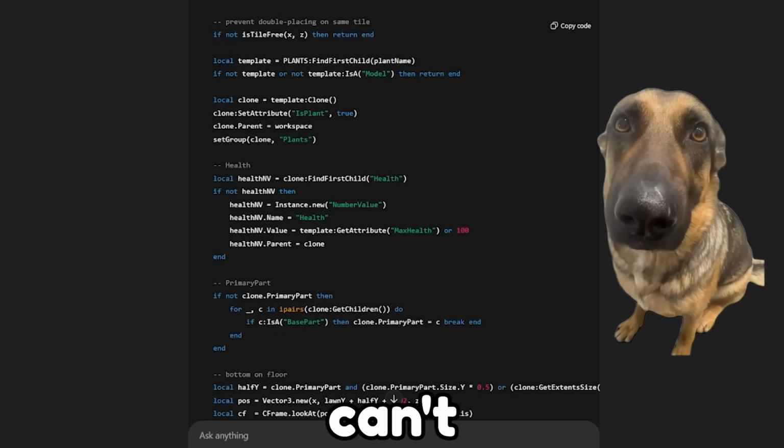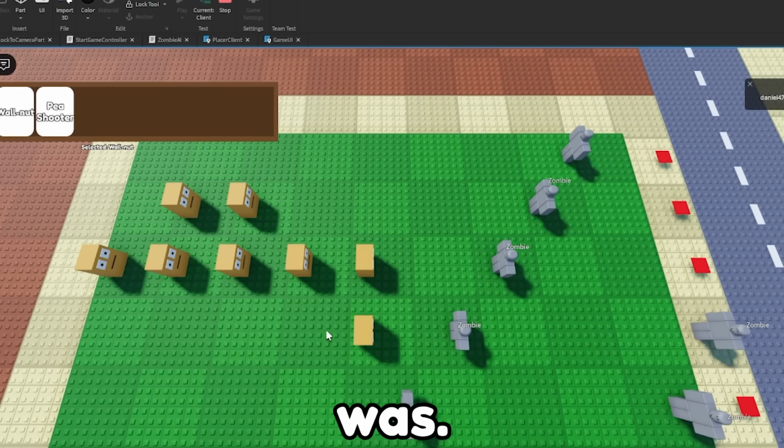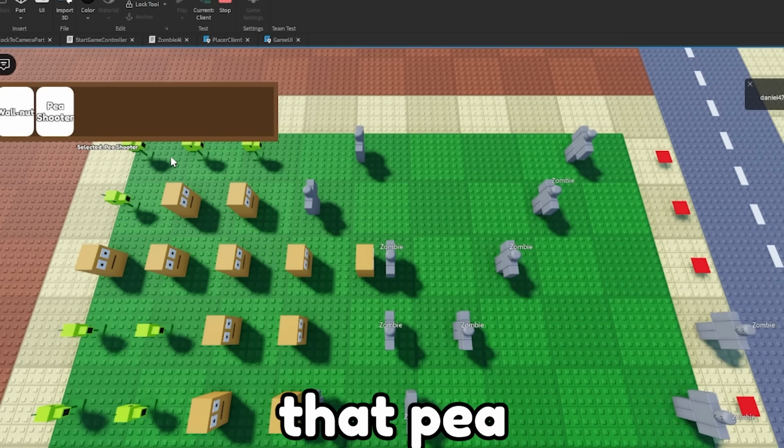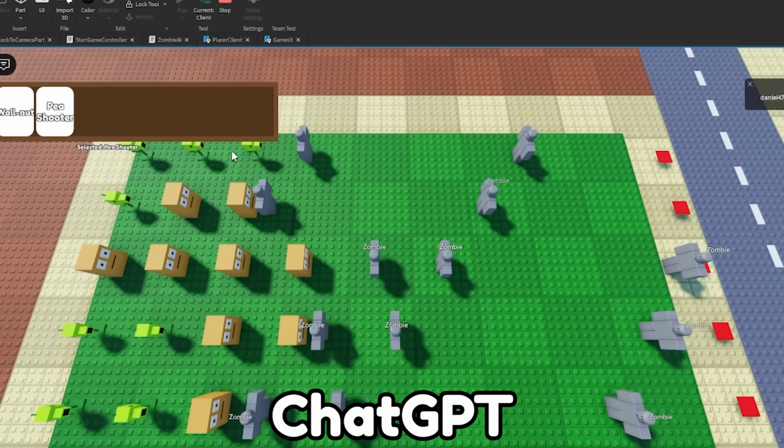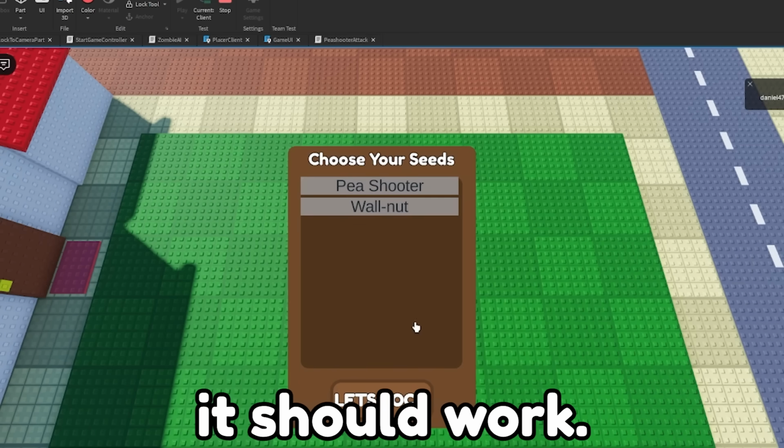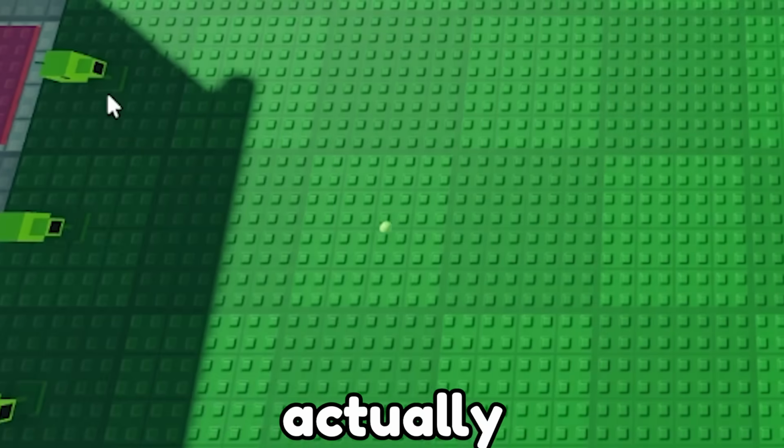Unfortunately, I made it so that you can't place plants on top of each other. As much fun as it was, this just looks a lot better. You may have noticed that pea shooters aren't even shooting, so let's go to ChatGPT and have it code that for us. And now it should work. So when we place down pea shooters, as you can see, they're actually firing at the zombies.